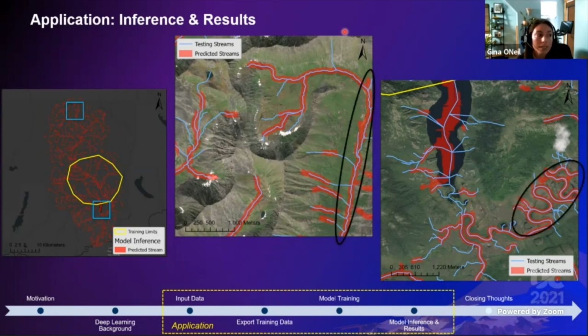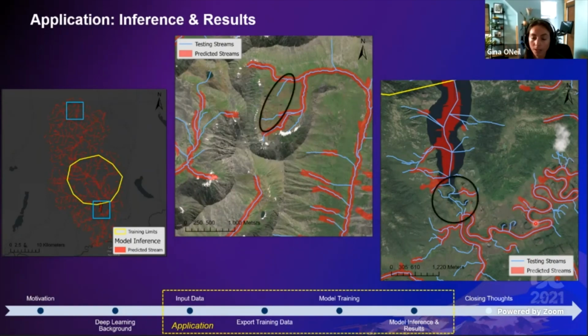We are seeing some examples where the model did really well in maintaining the connectivity of a channel network, where we have one continuous stream prediction that's lining up very well with the verified streams. And then we also see some shortcomings, where it looks like some of those channel segments were disconnected, and some lower order or smaller streams seem to not be picked up by the model.